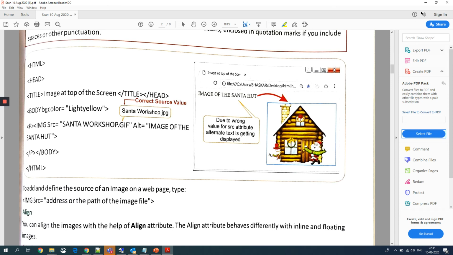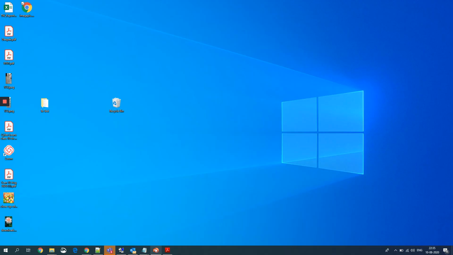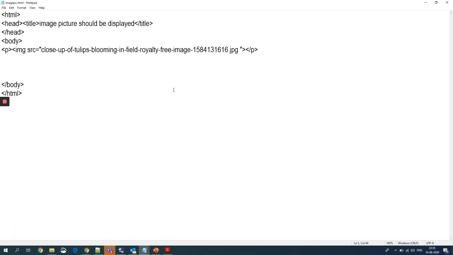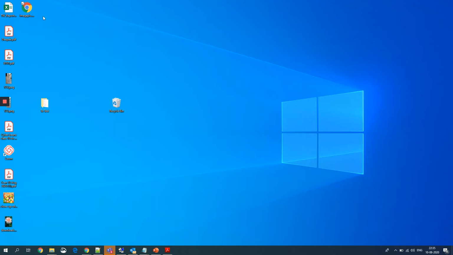Now I will show you how it is possible. Suppose I have made this and by mistake I have changed the name of my image file. I told you that you have to copy and paste the name exactly here, otherwise your image will not come. So here I have made the change, and now I will save it. Now what happens if I try to open it in the web browser? It will not display. Like you can see, a very small icon is coming.